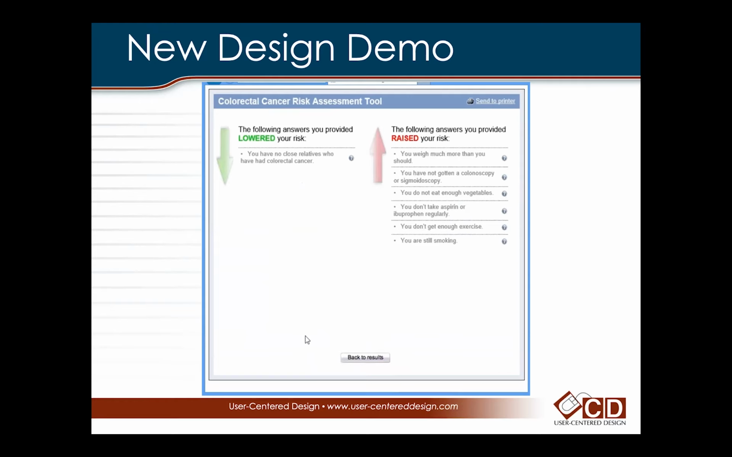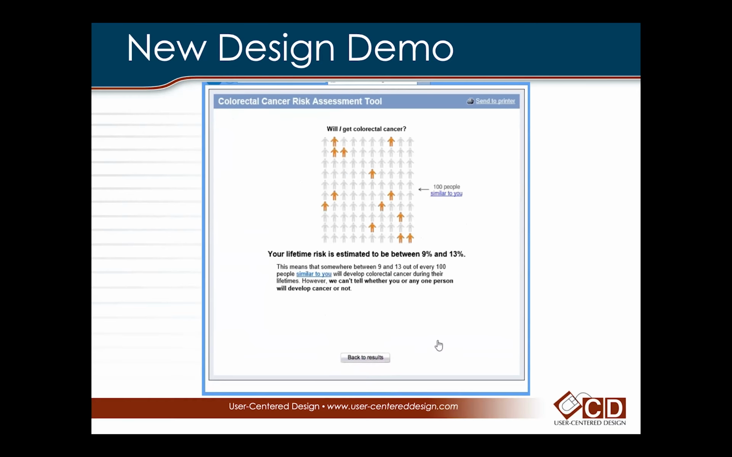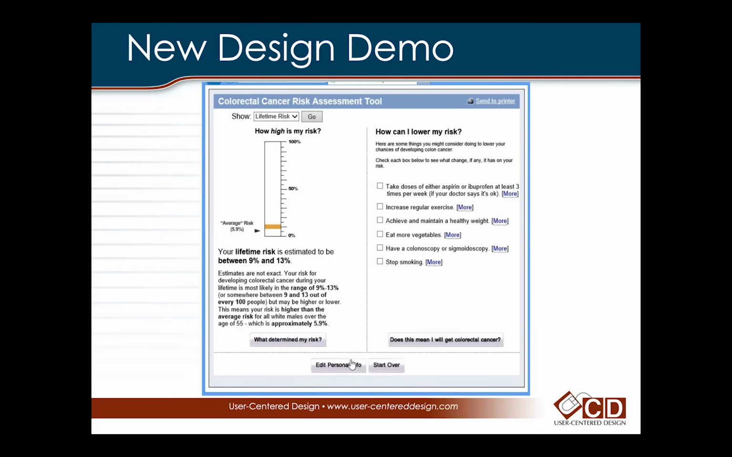And this tells you the things that you answered that lowered your risk and the things that you answered that increased your risk. And when you select, does this mean that I will get cancer? That's where you see the animation there. It starts with a series somewhere between 9 and 13, and then they fade out and a different 9 to 13 appear. And then finally, we go back to the results. There we go. And then you can edit your personal information if you want to, or you can start over.